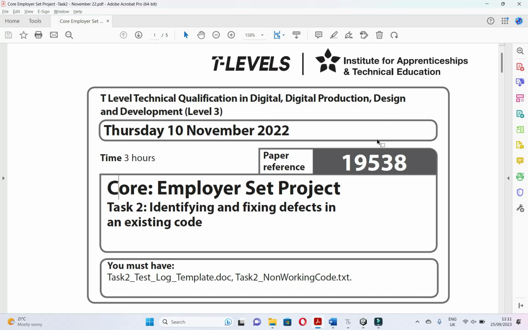Hello everyone, I just thought I'd give you this little walkthrough to help you with task 2 of the employer set project. And part of this is looking at existing code that someone else has written, identifying and debugging the code, and then running some tests through it.